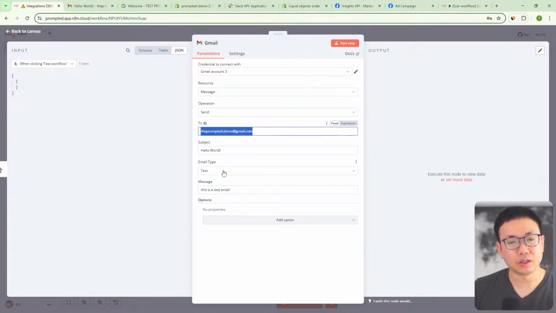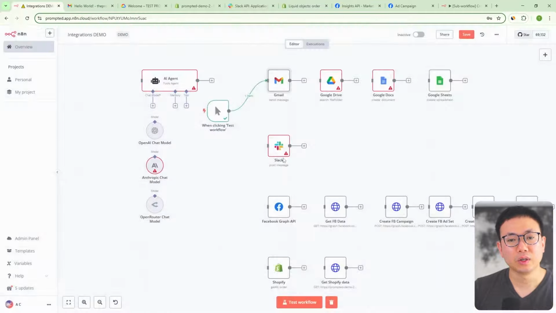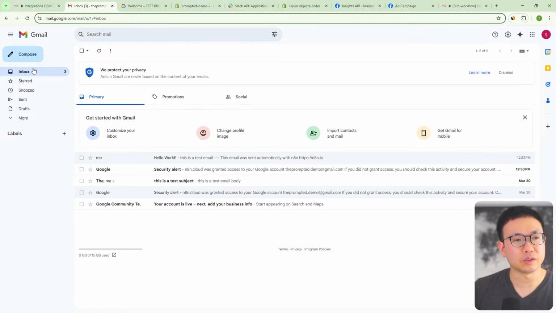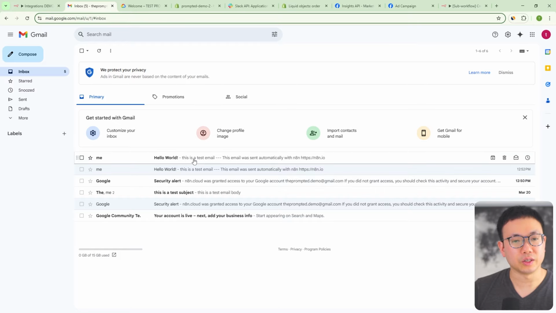So hello world, text, and this is a test email. So why don't we test it out? Okay, workflow executed successfully. And let's just refresh this. You can see there, hello world.